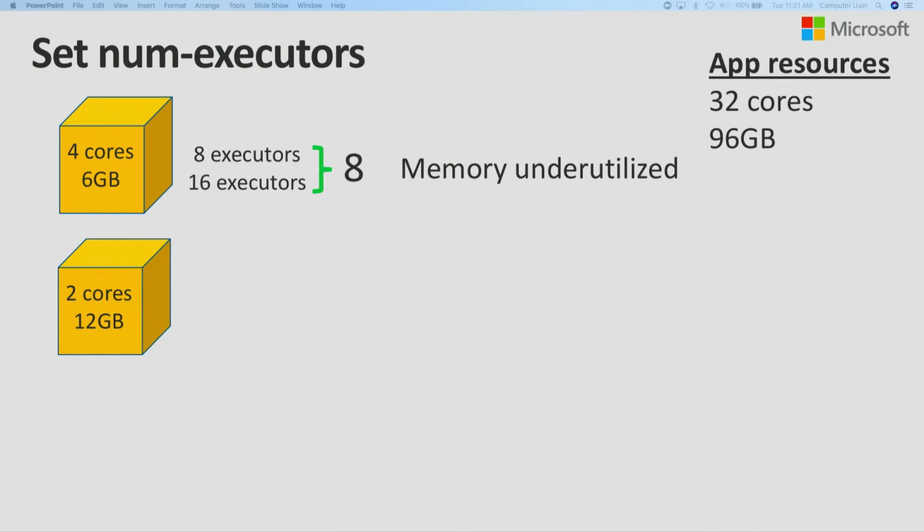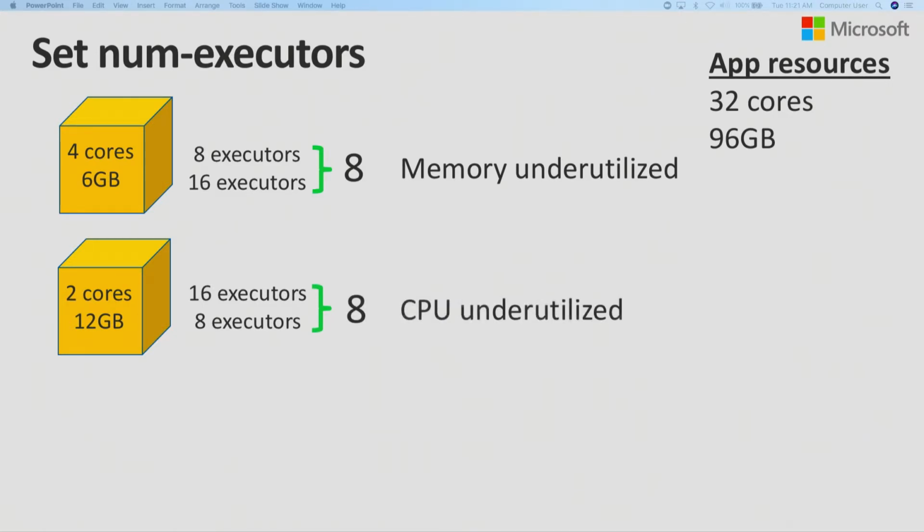The second example is, I have 2 cores and 12 gigabytes of memory. What happens there? Now I've swung too far the other way. With 2 cores, 32 divided by 2 gives 16 executors. And 96 divided by 12 gigabytes of memory gives 8 executors. So we have the 16 and 8 scenario where we have to take the min, and we get 8 executors. Now, instead of being memory underutilized, we're CPU underutilized. So we don't want that either.